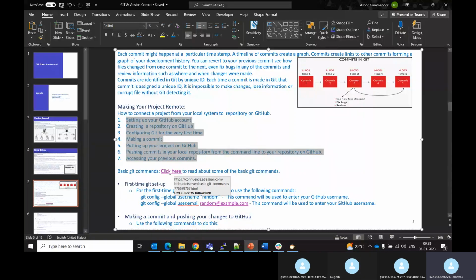So for basic commands, you just go to this lab. I'm going to share this one. So here, see the commits in Git as we're talking about. See, here's the time, the ID, commit 2, commit 3, commit 4, commit 5. Everyone has a unique ID, the time period, and they can see who changed these files.